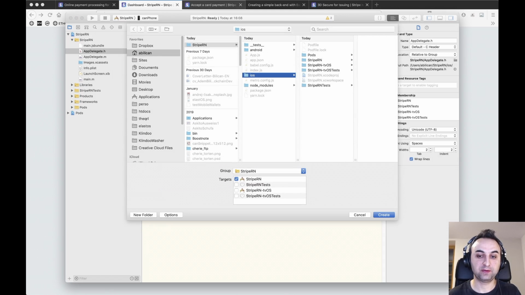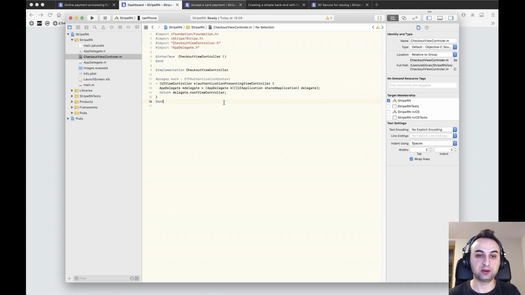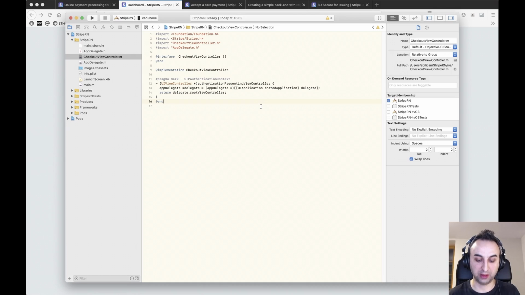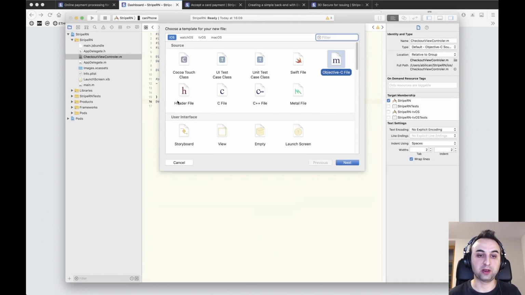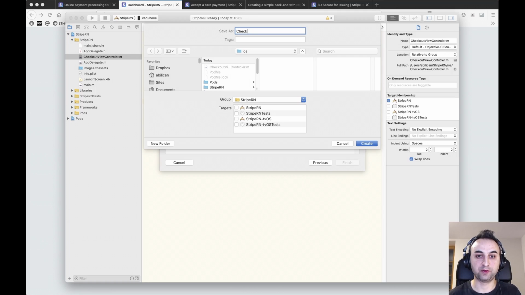Press enter, finish. And I'm just going to edit its content because I already created the file before, but don't worry, all the code will be available in a GitHub repository, so you will be able to easily copy paste all that code that I'm just writing right now. In addition to the M file, we also need the header file with the same name, CheckoutViewController.